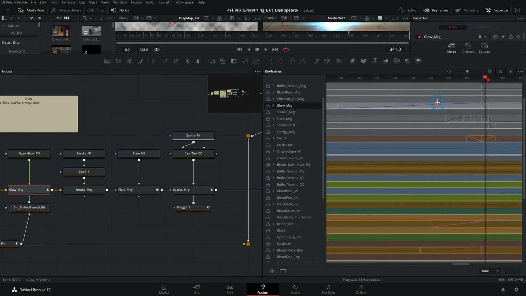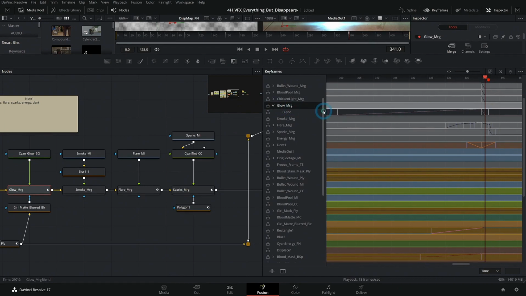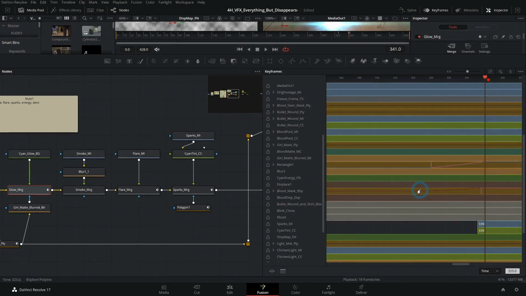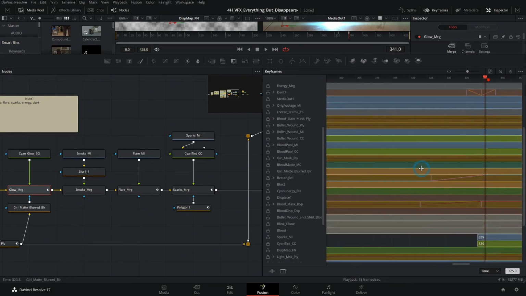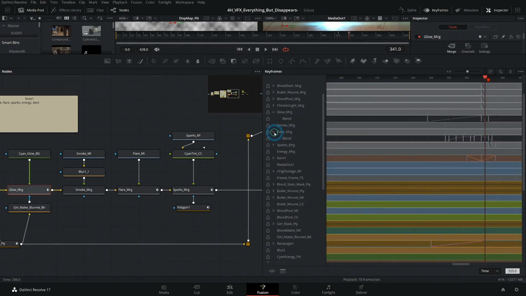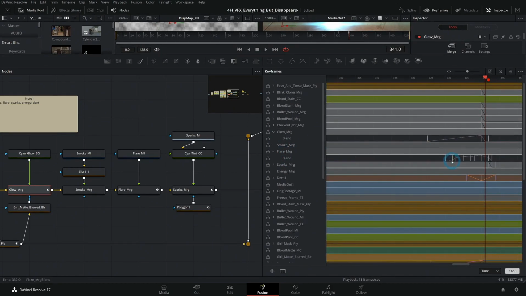This glow merge. See, look, this starts way back here. We don't want that. This can start like here, like 325. Everything else is starting about the same time. Here with this flare, we don't want this to be halfway on for too long. We just want it to kind of flicker a little bit as it goes. So let's see if that helps.